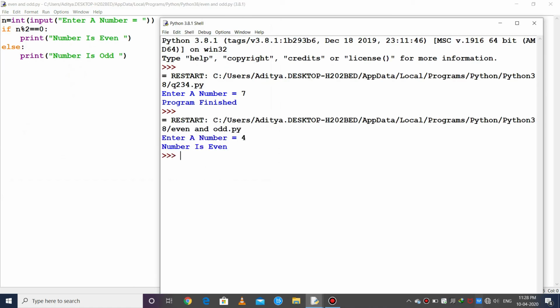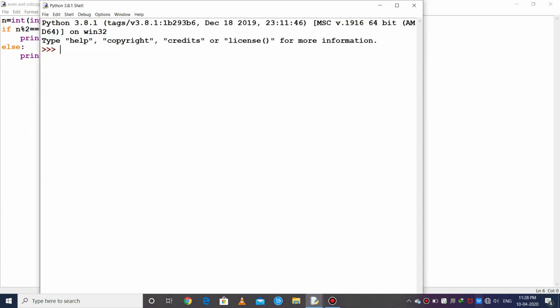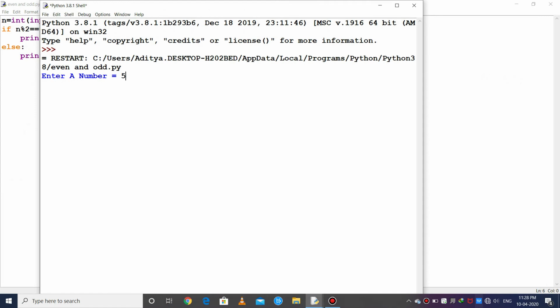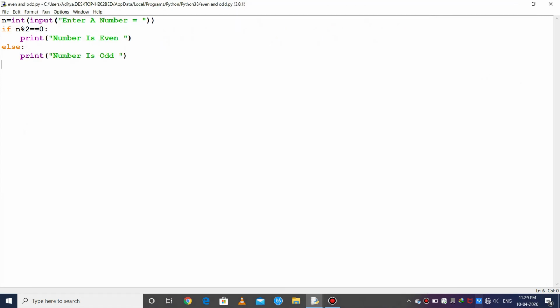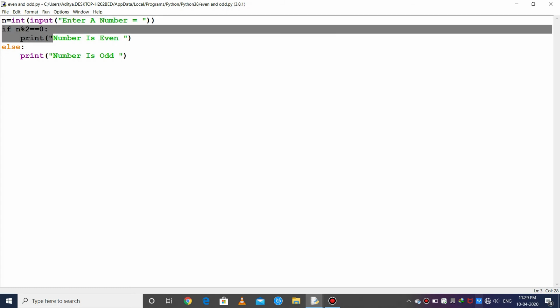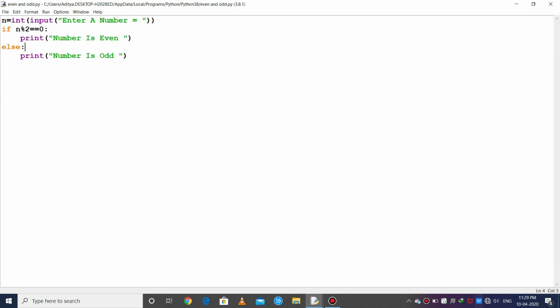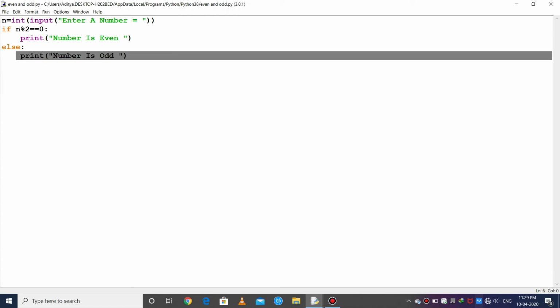If we write 4, we will get number is even. Now let us check for an odd number. If we write 5, then we get odd. So in this program we simply get an input from the user. If the if condition is true, then the statement of if gets executed. Otherwise the statement of else gets executed. This is simply the if and else statement.